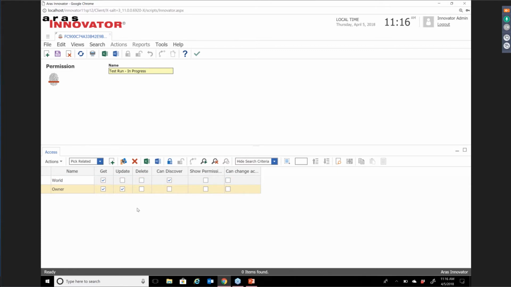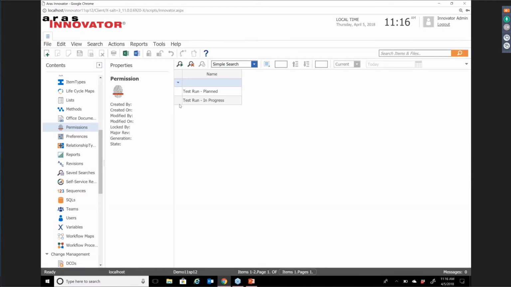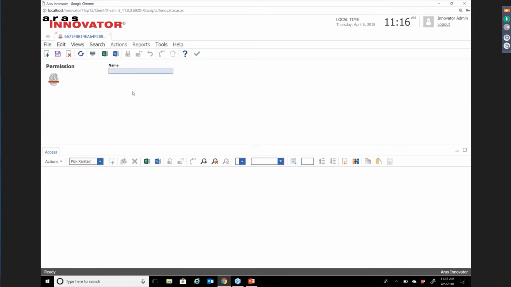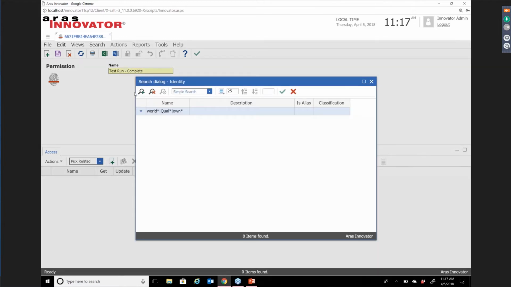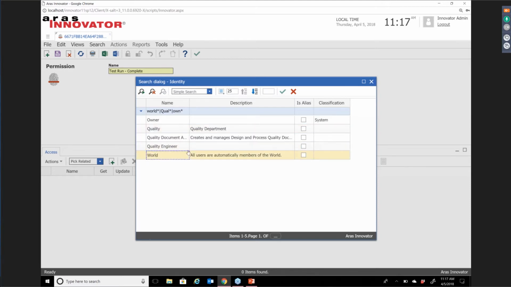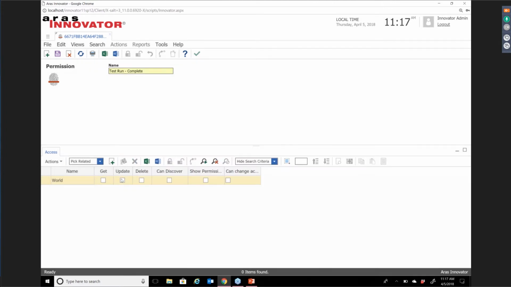Notice we're not giving them the ability to delete it, because once it's in progress, we need to keep track of it. So we're not going to allow them to delete once something has gone into the in progress state. And then there's only one place for test plans to go, and that would be when they're completed. Test run complete, darn it. So when a test run is complete, nobody should be editing it because it's done. So we're going to say world, and world should be able to, everybody in the company, whether they're the owner or they're in quality, will be able to find it and see it, but nobody can edit them after that point.